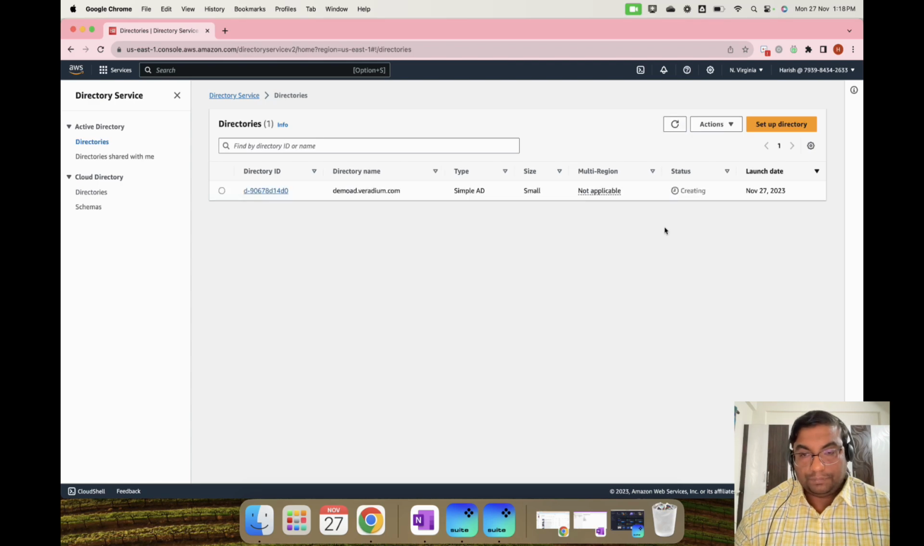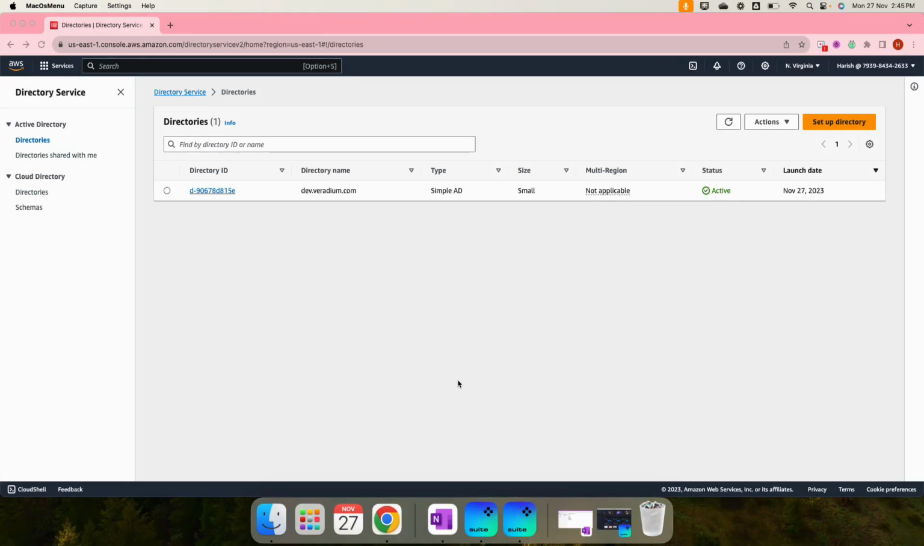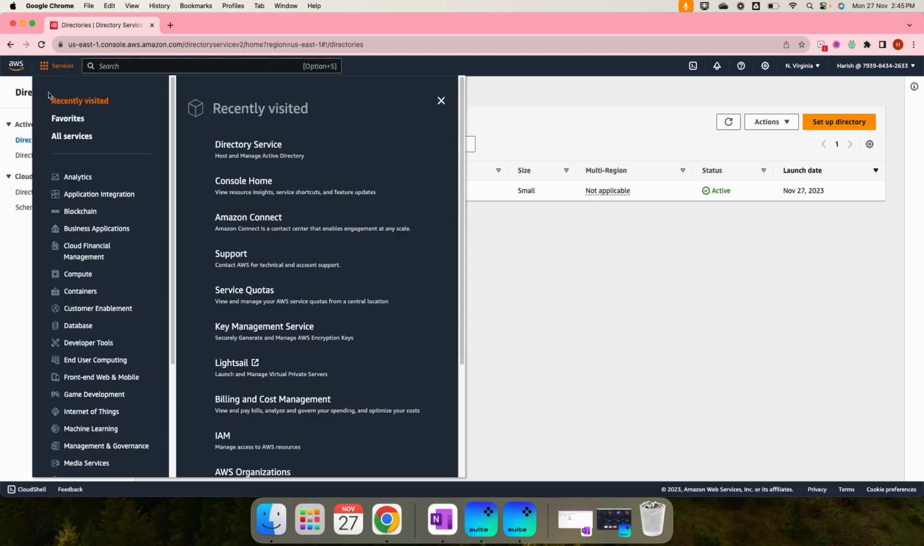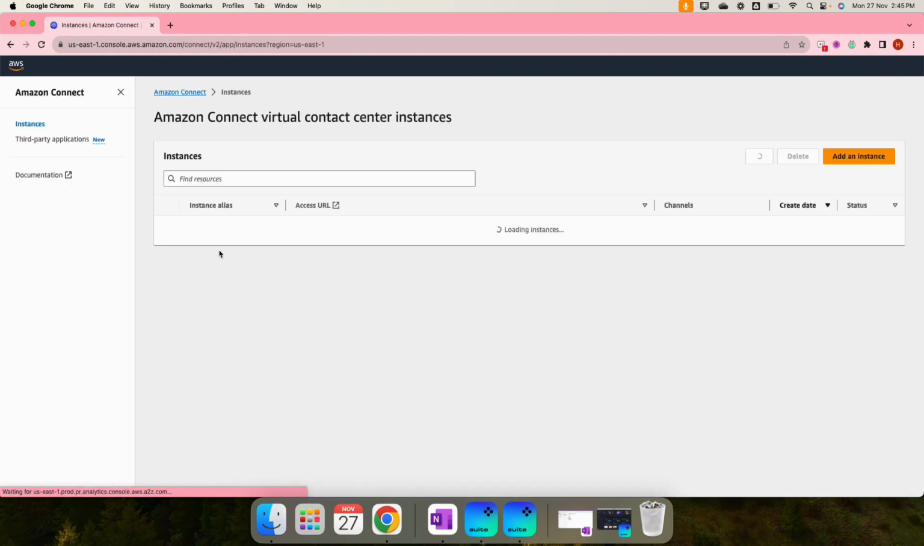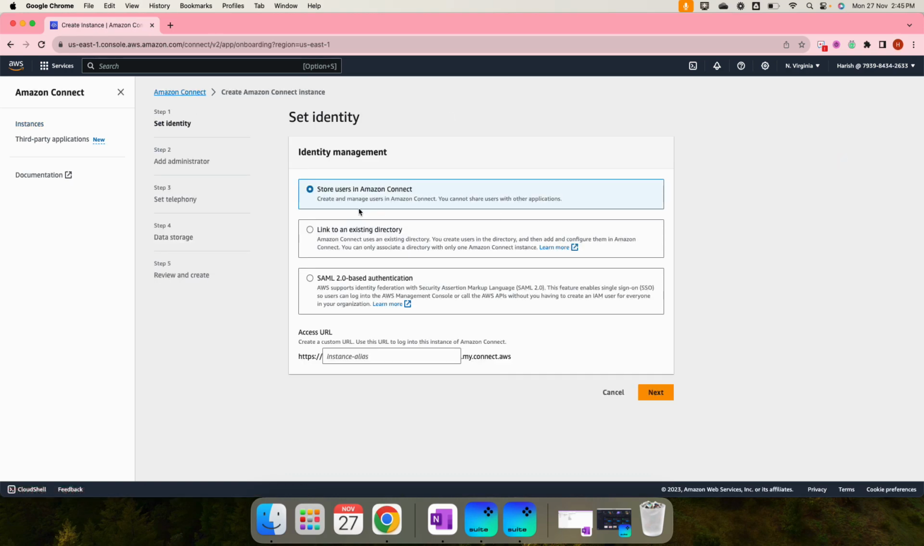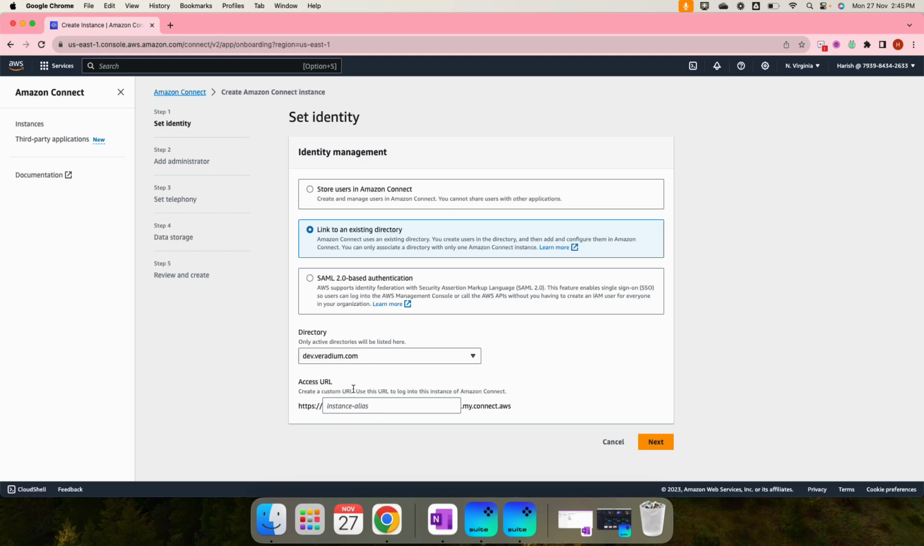So let's see. Now that we have the simple Active Directory available, let's go back to Amazon Connect and create the instance using the option link to an existing directory. And here you should see the directory name over here, and here you can select the instance alias that we want to use, US East Dev. Let's just say that.